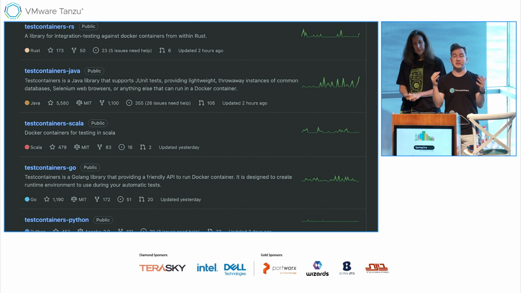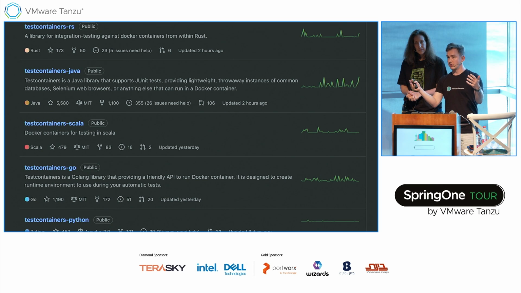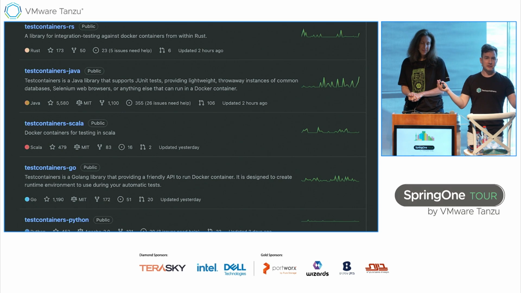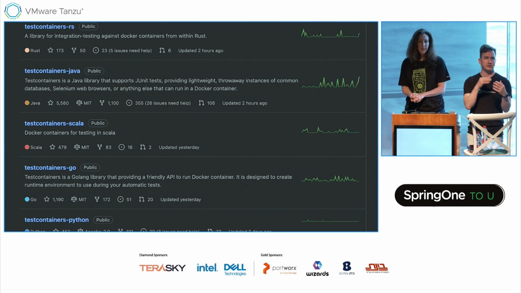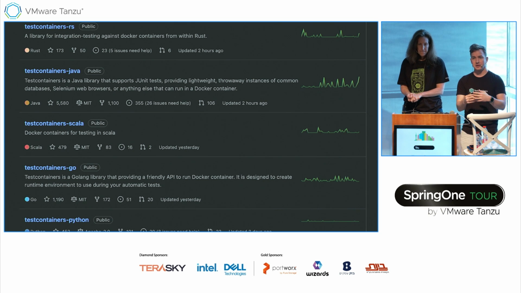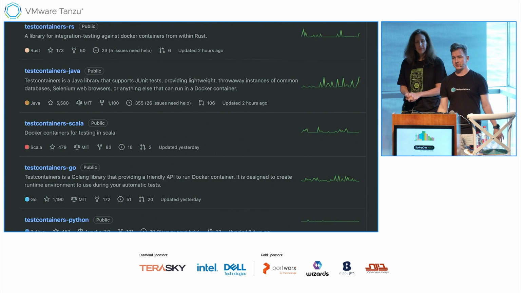But there are also implementations in other languages, right? If you have less fortunate people at your workplaces, in your teams, who, for example, have to write in other languages, then there is Testcontainers Go, there is Testcontainers .NET, there is Testcontainers Node.js. So everyone can take advantage of the approach, because it's pretty universal.